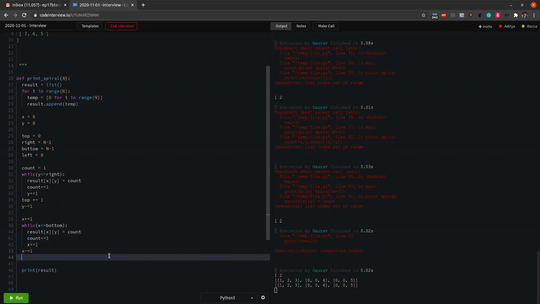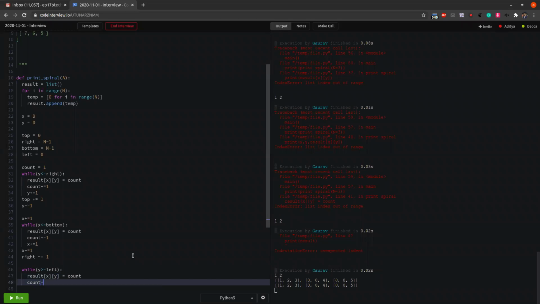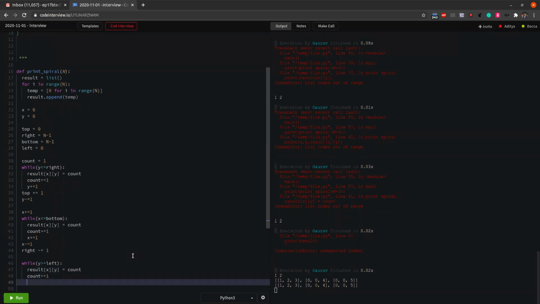So yeah, I've decremented x, and then I'll change the right limit to right minus equals 1. Now I'll have to go towards the left and keep the x constant. So I'll just do while y is greater than or equal to left, result x is count, plus equals 1, and I'll have to decrement the y, so y minus equals 1.